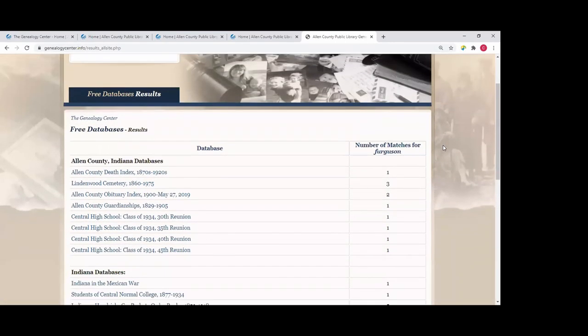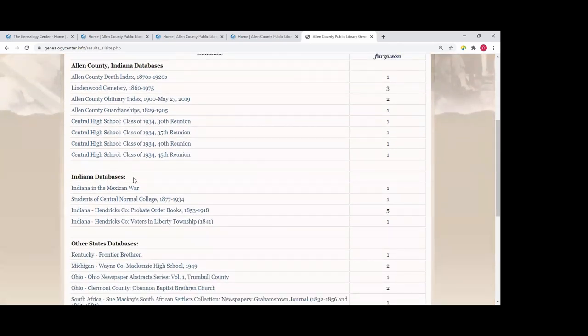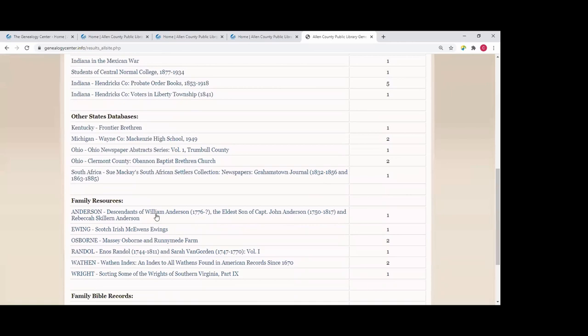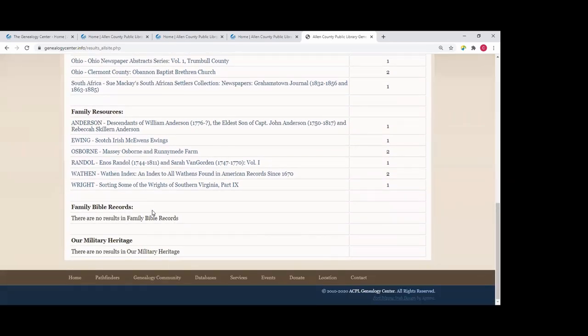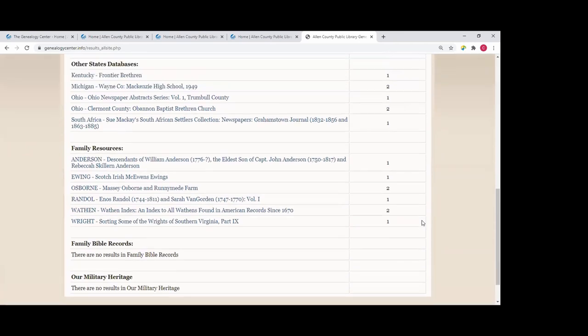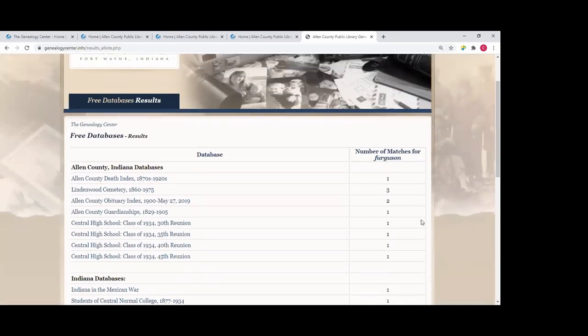I wanted to do this example because there are so many Fergusons. So look at this. All of our free databases, it tells you which database in the Allen County section, in the Indiana section, in the other state section, in the family resources, family Bible records, and our military heritage. Essentially what it does is it takes Ferguson through the entire free database website and returns results. And it tells you specifically, I have one in Allen County death. So I'm not looking for a death, so I can ignore that. Or maybe I'm just looking for everything on Ferguson in Allen County.